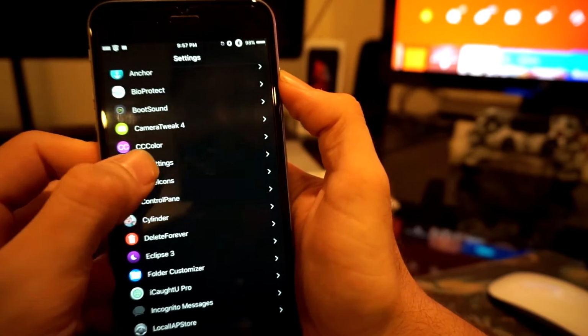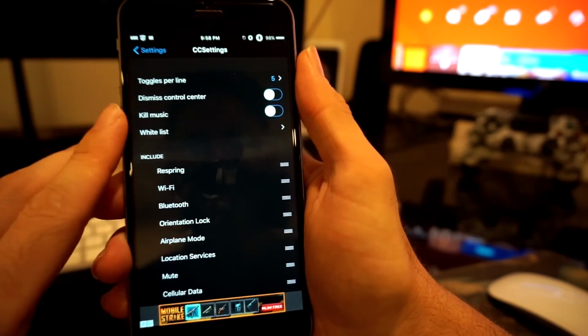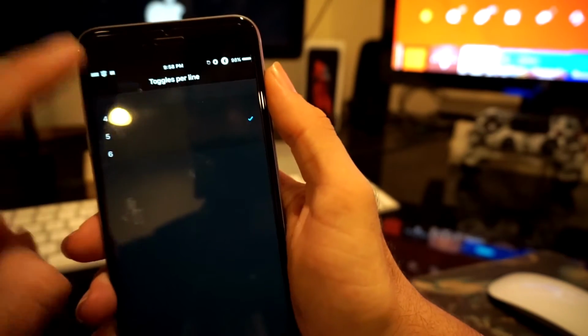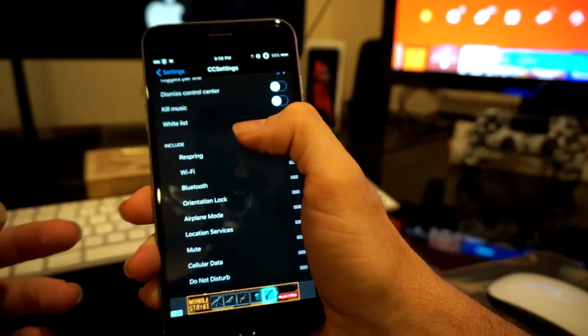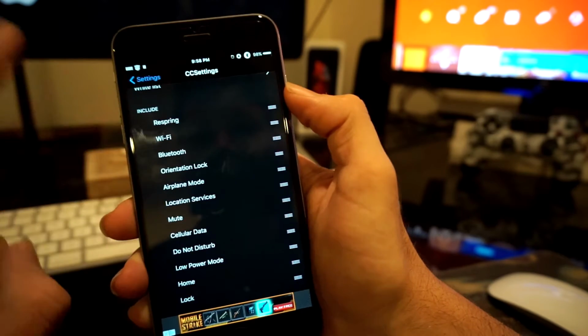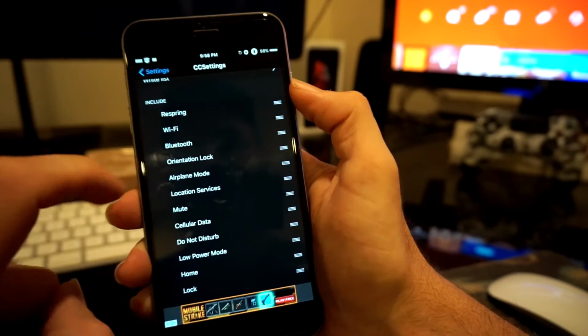To activate that, you go into settings where all your Cydia tweaks are. It'll give you the options to choose how many you want per line. You can go from 4, 5 to 6. You can dismiss control center, kill music, whitelist, and then this is where you would actually rearrange your shortcuts to be. As I said, I got respring, Wi-Fi, Bluetooth, screen rotator, and airplane mode.